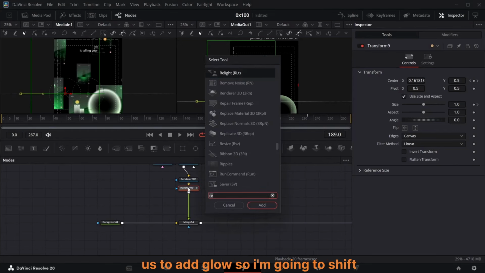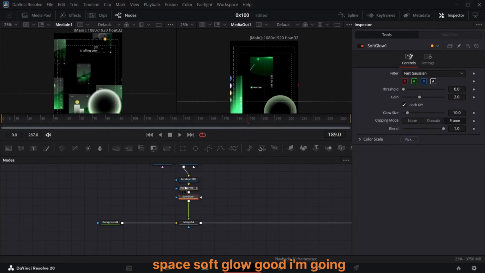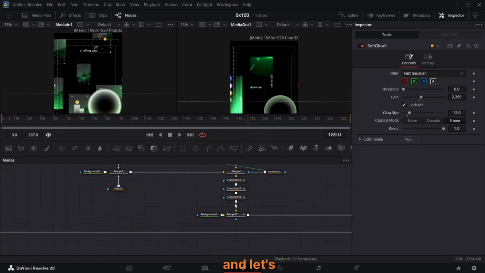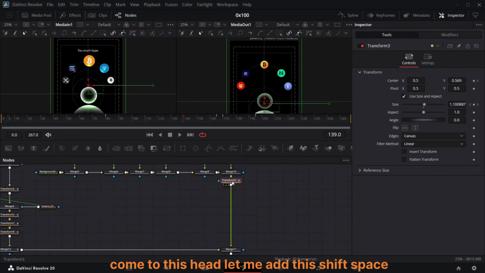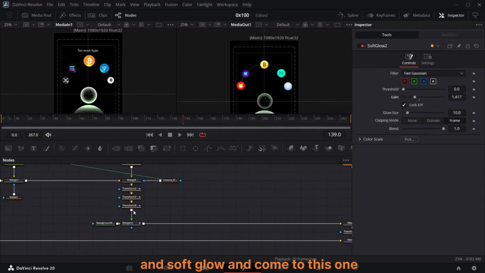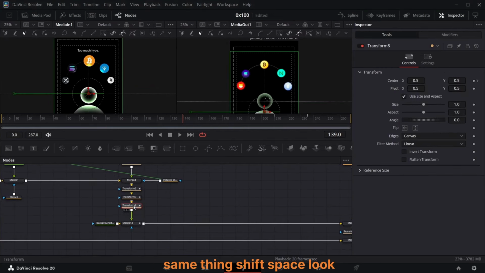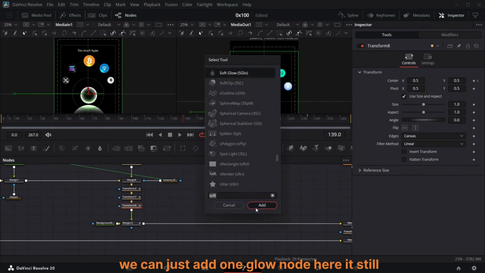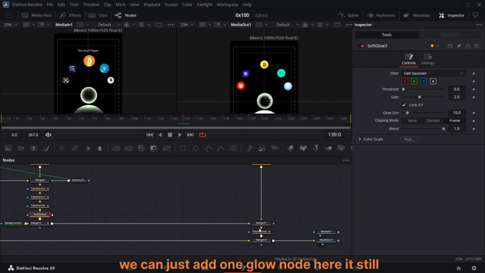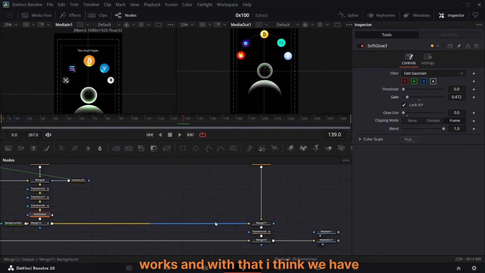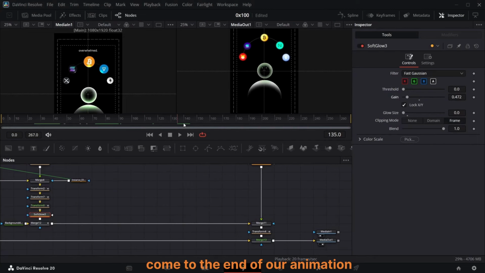So I'm going to shift space, soft glow. Good. I'm going to add soft glow to this one so that it might just make that glow a little bit. Glow size, increase the glow size. And let's come to this head. Let me add this, shift space, soft glow. And come to this one, same thing, shift space, glow. Or you can just add one glow node here. It still works. And with that, I think we have come to the end of our animation.